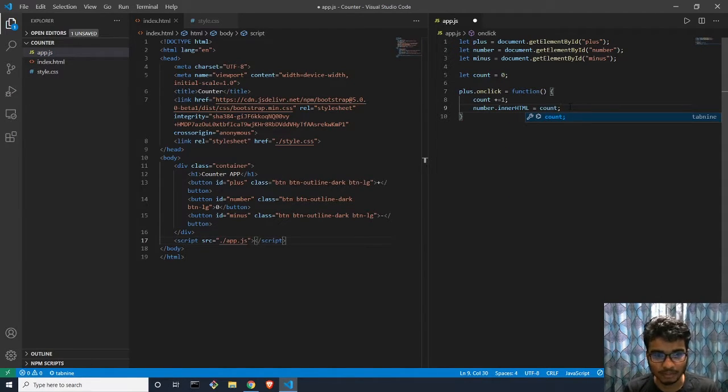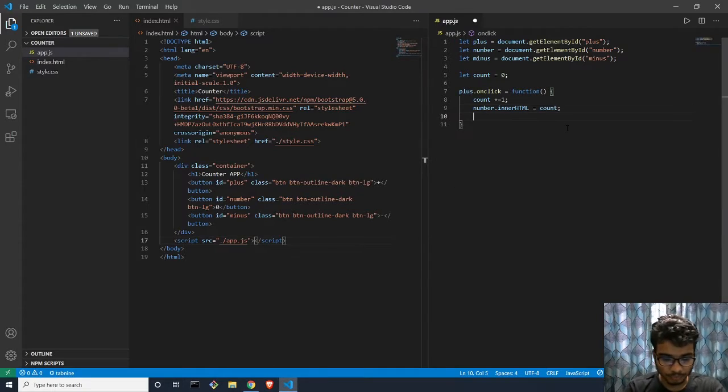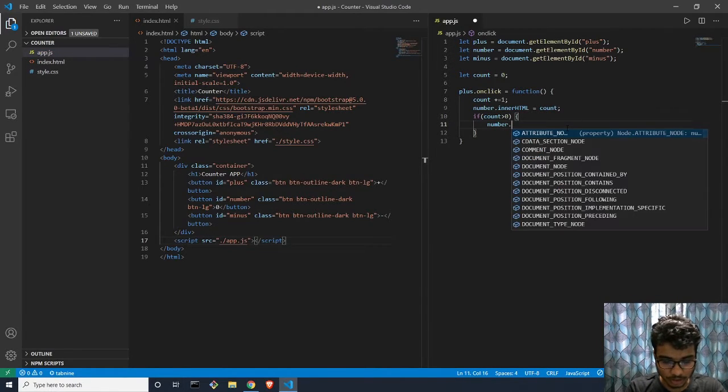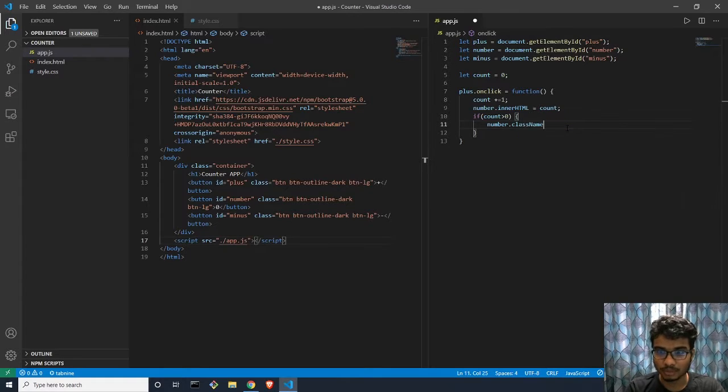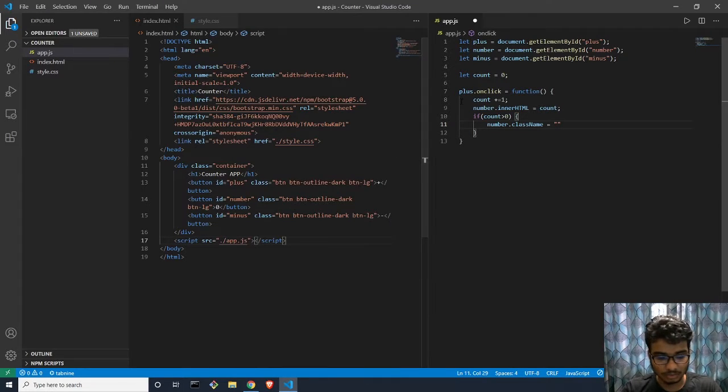I want that number, the button itself, to have a different color. When the number is positive, it should be green in color, like the success, and when it's negative, it should be red in color, like the danger. So if count is positive, number.className should be changed to the success. So we'll take the success out here. The class name is btn success, and we also want it to be large.